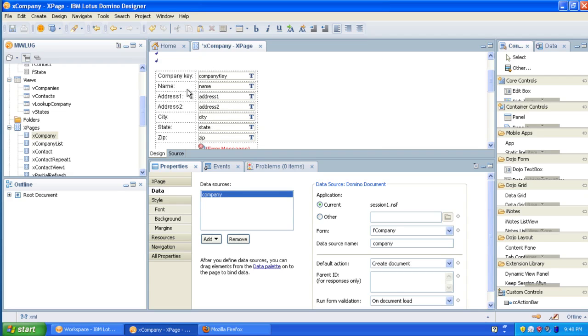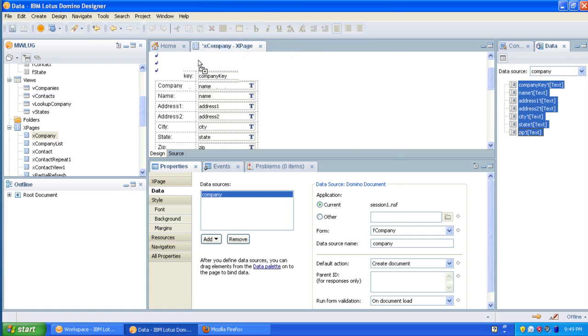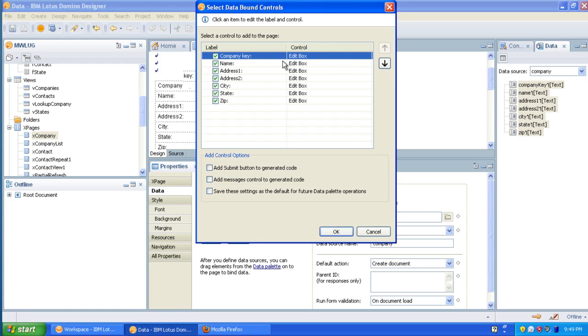So we've got fields on here. How did these fields get there? Well, if we go over to this data tab, basically we have a list of the fields that are available in the form. And we can easily, or not so easily, but we can easily select all these fields and drag them on. And now we have a wizard in here where we can say add a couple things. We could not have a couple things show up if we wanted to.